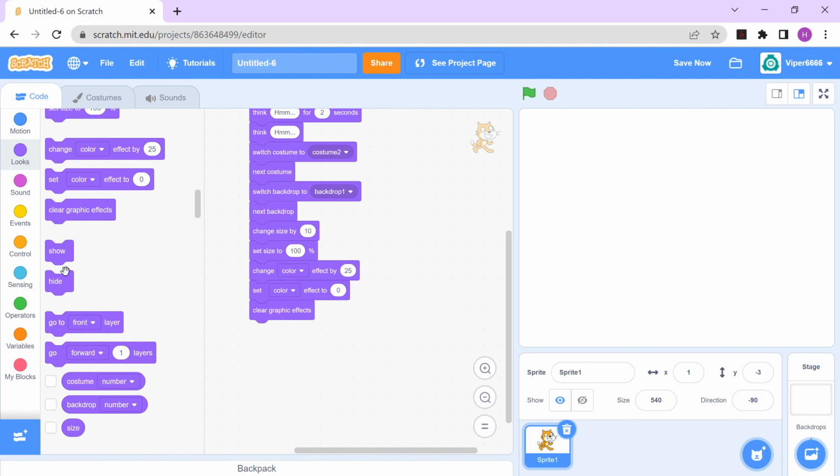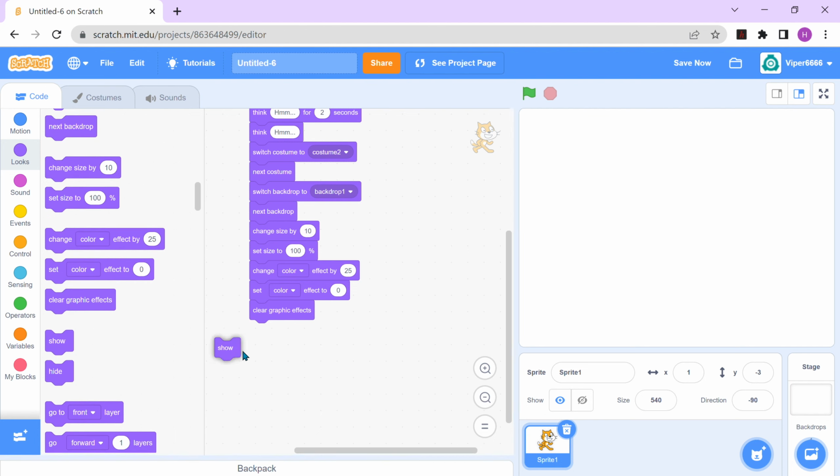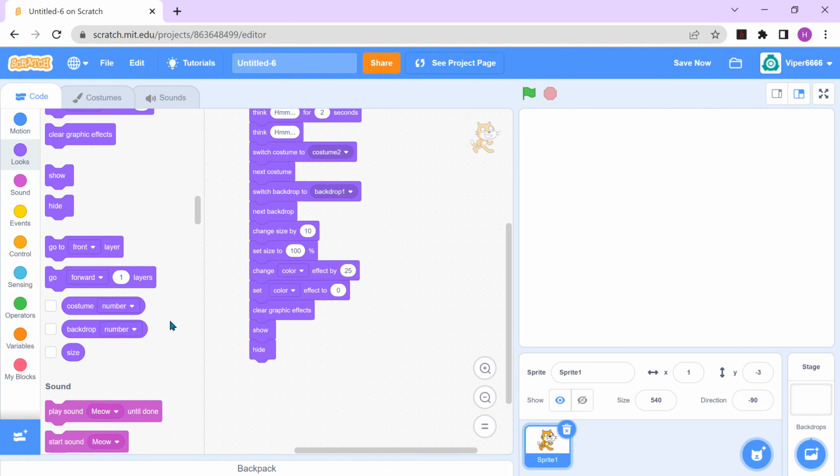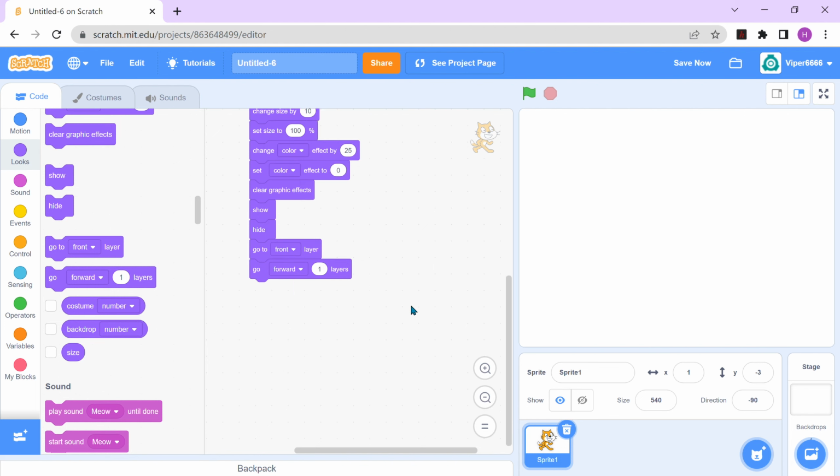And there's also show, which shows a sprite if it's not already shown, and hide, which hides the sprite completely and disables the use of blocks within the sprite. Go to front layer or back layer, self-explanatory. Go forward or backward 1 layer, self-explanatory. And there's also inputs. Costume number, which is the number of the costume the sprite is currently wearing. Backdrop number, which is the number of the backdrop currently being used. And there's also size, which is just the size.